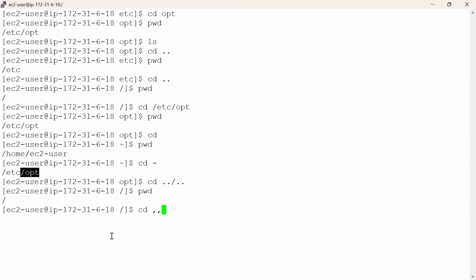So CD dot dot represents one directory back. If we use slash dot dot, then two directories back. If we use it like this, then three directories back. So this is also a useful command sometimes.